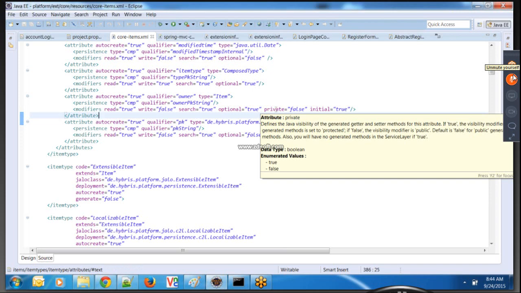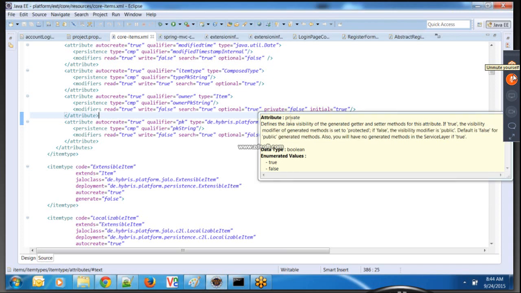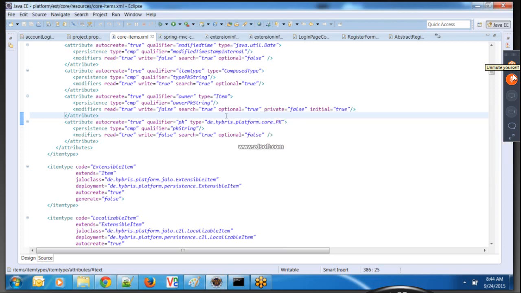Defines the Java visibility of the generated getter and setter. If true, the visibility is set to protected. If false, the visibility modifier is public. Default is false for public generated methods. Also, you'll have no generated methods in the service layer if true. So it is saying that whenever you create a getter and setter method, if you want them to be protected, when will you have protected and when will you have public?